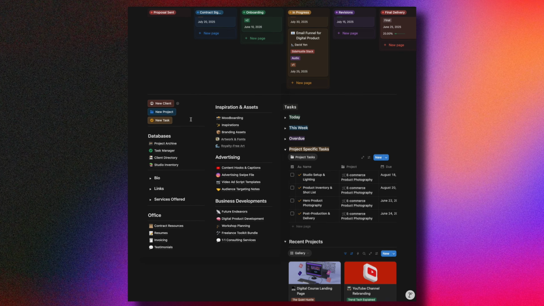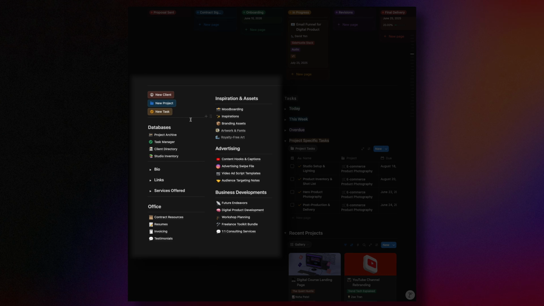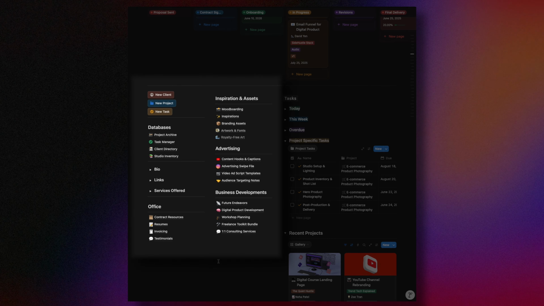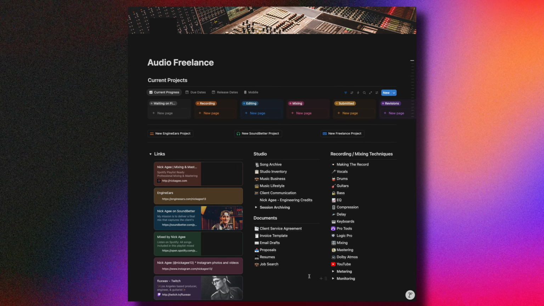This middle section is for all the business and resource side of things. I've got a page for testimonials, branding assets, and mood boards for creative inspiration. And this future endeavors section is where I can plan out my new ideas. These are just meant to be placeholders for you to customize in any way you see fit for you and your freelance business. For example, in my personal freelance audio dashboard, I've adapted this section to include resources that I've discovered relating to different techniques and topics related to my business.